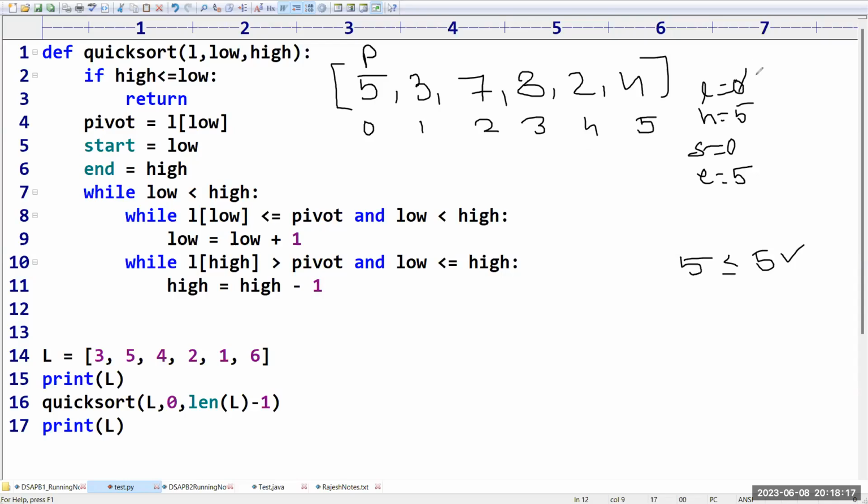Now your low value will become 1. Now we are checking 1. So A of low. What is A of low? The element is 3. Is it less than or equal to the pivot element? Yes, and low is less than high, right? Then low is equal to low plus 1. That means now your low is pointing to 2. So what is the meaning? The element 3 is less than 5. That is the meaning.